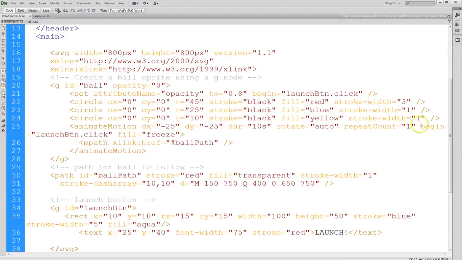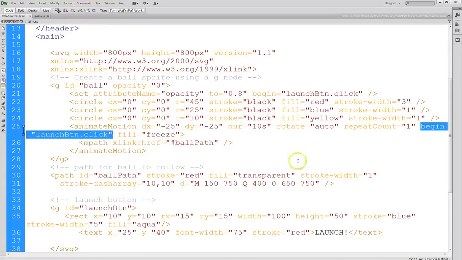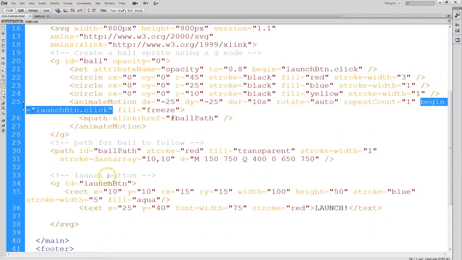And then here's one of the first new things we have. You see this begin launch button click. So launch button is the name of my button that I've created, and I've used a G for that because I've grouped a rectangle and text together. And so launch button click is a defined method in the SVG for when the user clicks on the launch button. So this says begin the animation when the user clicks on the launch button. And then fill equals freeze stops the animation so that the ball ends up at the end.